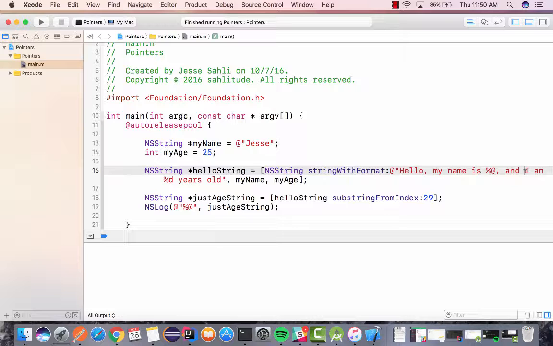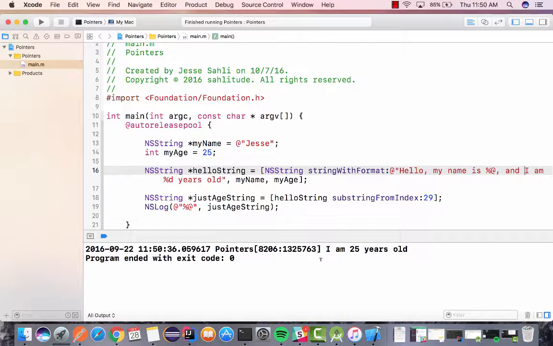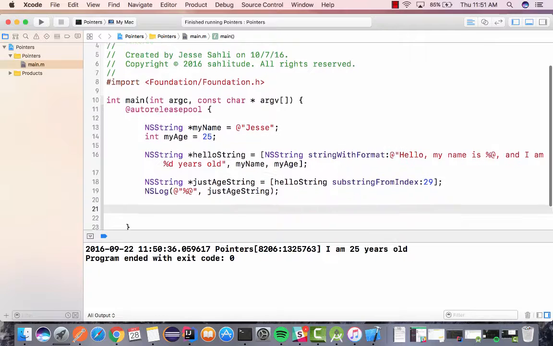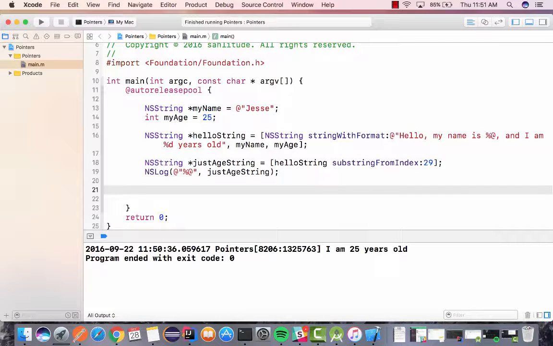That's where 29 is, if we were considering the string as an array of characters, 0, 1, 2, 3, 4, and so on and so forth. 29 is this I. And then I'm going to print justAgeString and see what happens. Let's build and run. Now we see in the console justAgeString is "I am 25 years old" because I've called this method to get the substring, the string within the string from index 29. And that's how I get justAgeString. Just another example of ways we can manipulate strings. There are so many methods we can use on the string class or an instance of string. I'll show you some more.